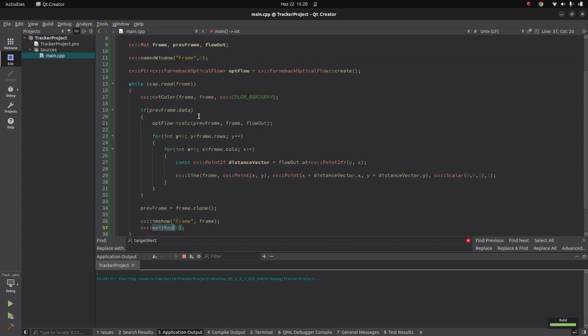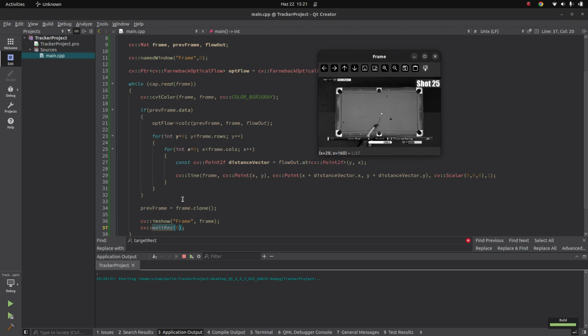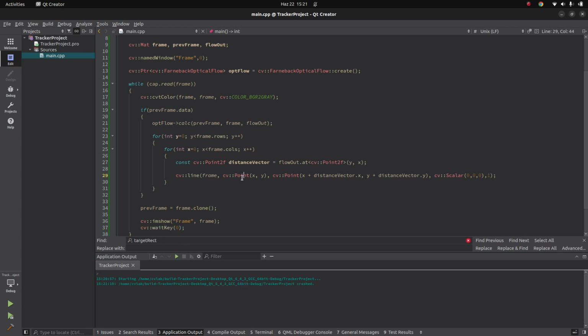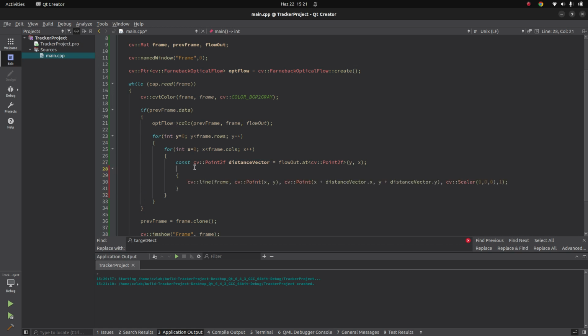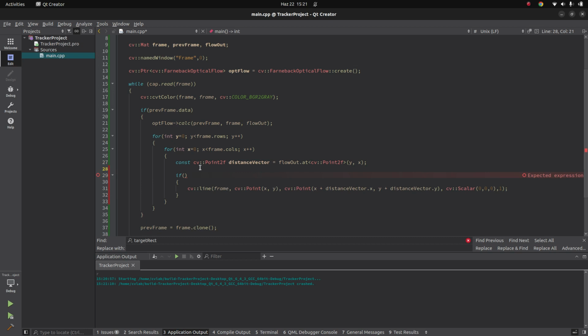Let's see the result. Okay, the first frame comes with no problem because it didn't enter here the first time through the loop, and I'm pressing the keyboard now. Okay, all is black. Why is all black? Maybe it's trying to draw a line for each pixel even if there is no motion. That's my assumption. So just put an if case here, and we need a check here, not distance but length of vector.